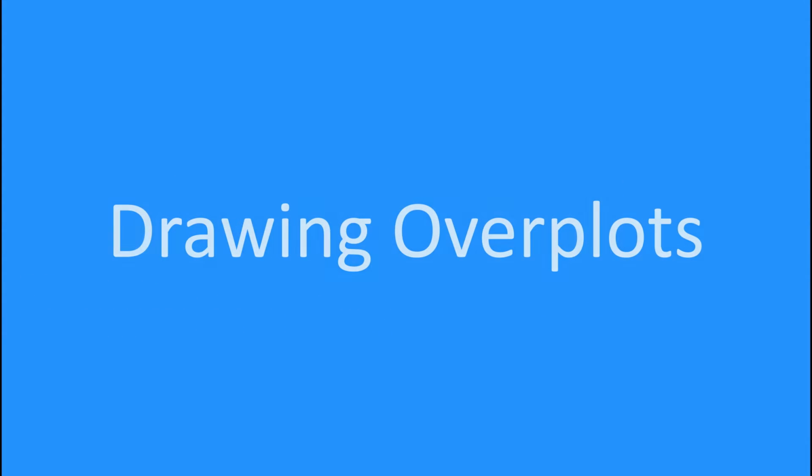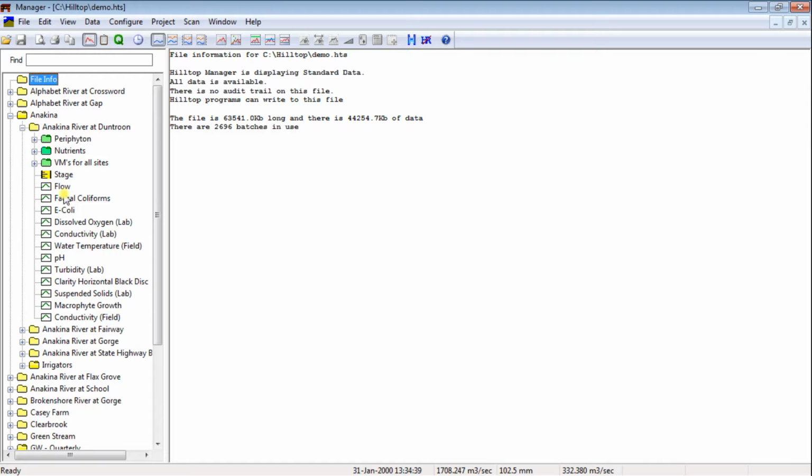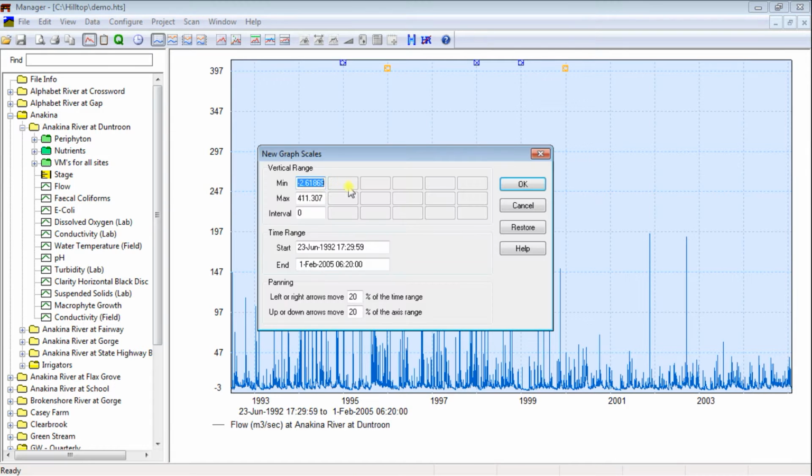In Hilltop Manager, you can draw a set of data over the top of a previous graph as an overplot. This is useful when you would like to see data for one site plotted with data from another. I am going to look at flow on the Anakeena River at Duntroon from the 1st of January 2000 to the 1st of January 2003.